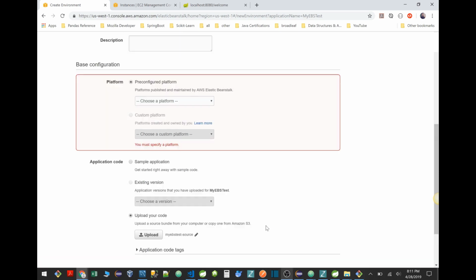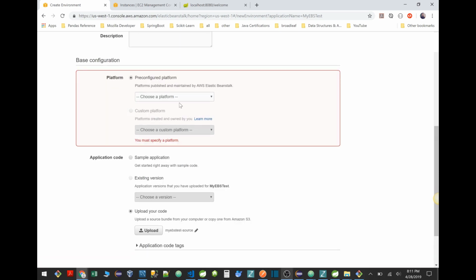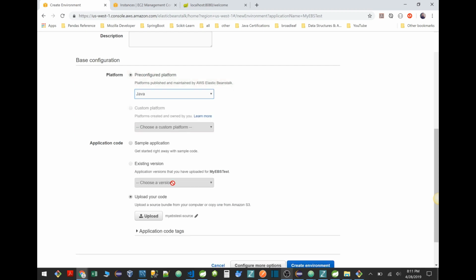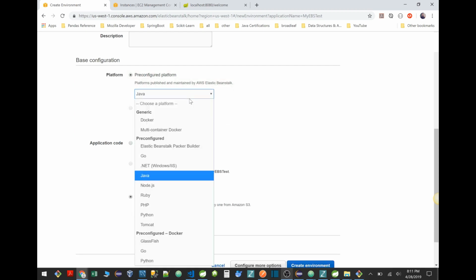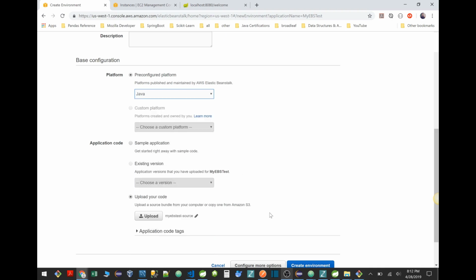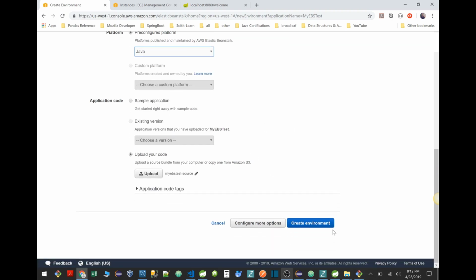So I'm going to go to configure more options. And of course, our platform is going to be Java. As you can see, you can deploy a lot of different applications: Docker, multi-container Docker, Go, .NET, Java, Ruby, Python, Tomcat, a lot of different things. But in this instance, we're using, of course, Java because we're building a Spring Boot application.